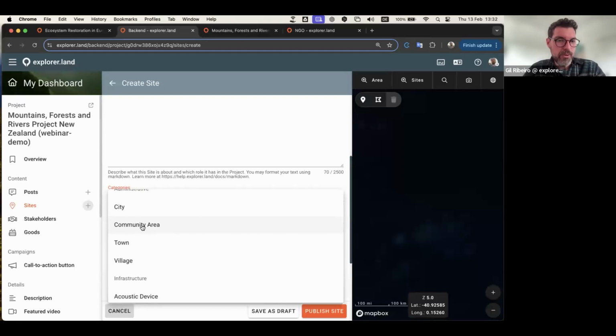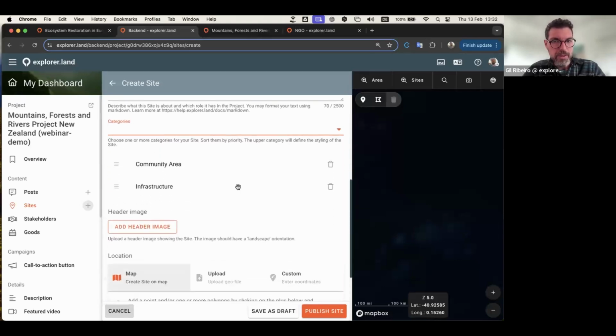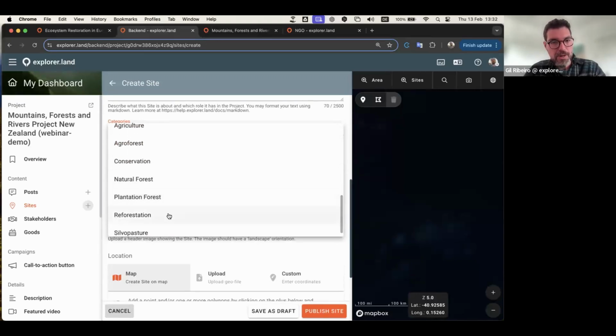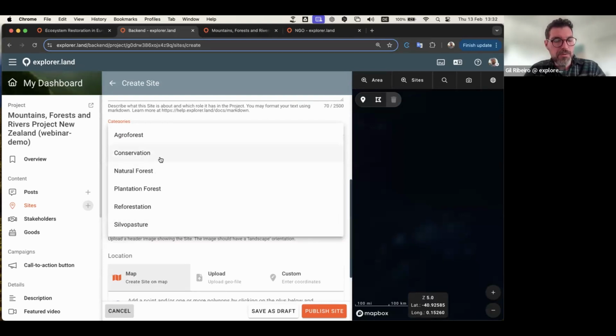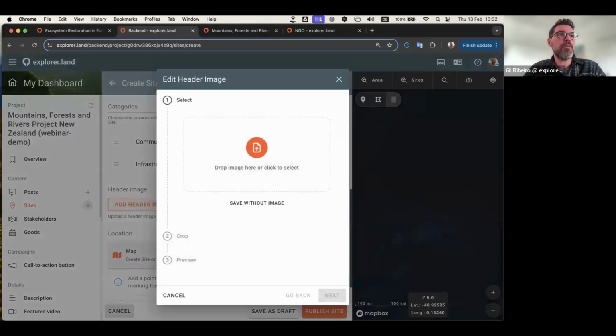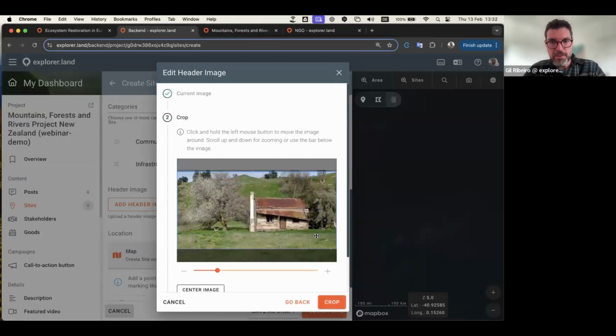So you could choose community area. It could also be an infrastructure, right? The farmhouse. And then we have other categories for land use, which doesn't make sense for a farmhouse, but if you have a larger area for a polygon, that would be for land use. But we're going to be doing that a bit later. Header image for the farmhouse. Here it is. Again, you can crop the image.